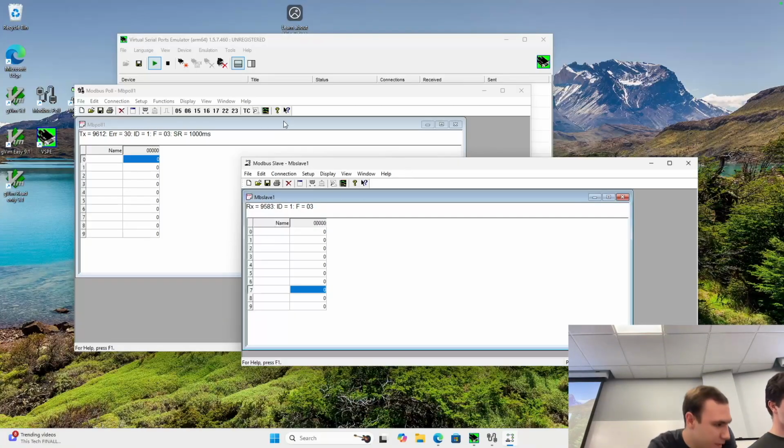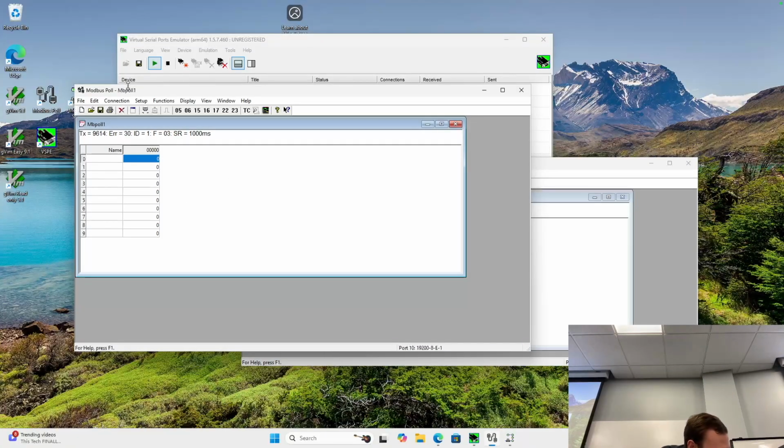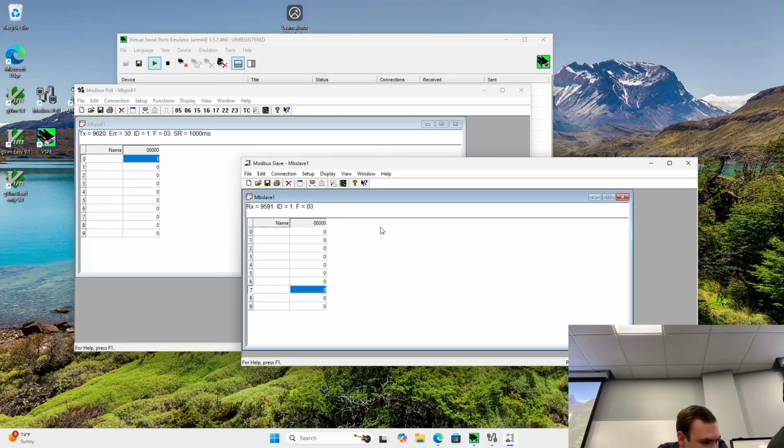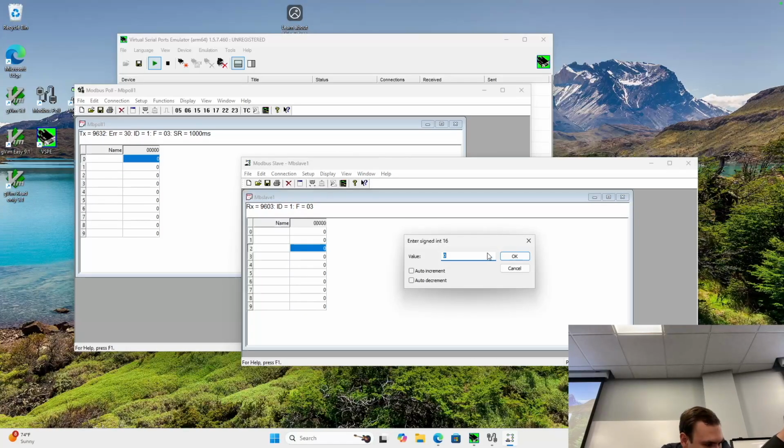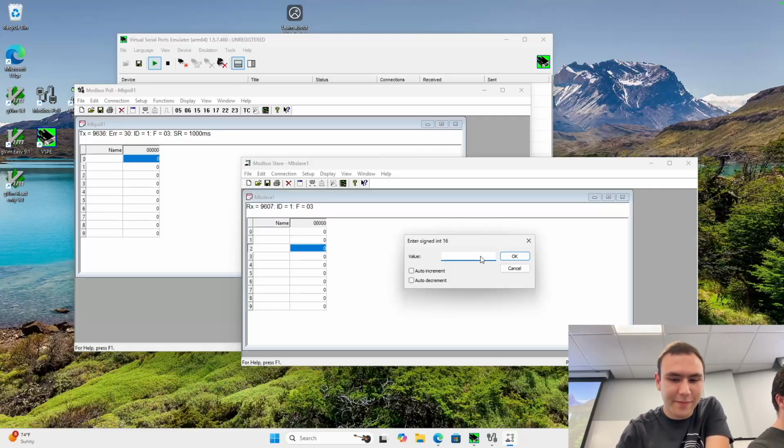But what this here is, you want to explain it, I guess. Yeah, so this is the Modbus poll and then the Modbus slave. The poll is where you're actually writing the values, and then the Modbus slave is the actual server. So you can't really write values into that. No, you write the values into this one because it's flipped. Oh, my bad.